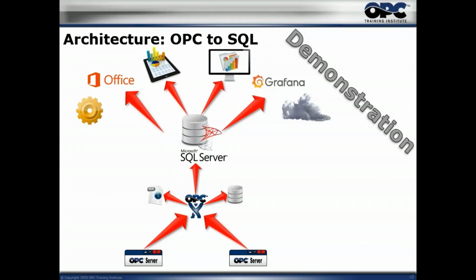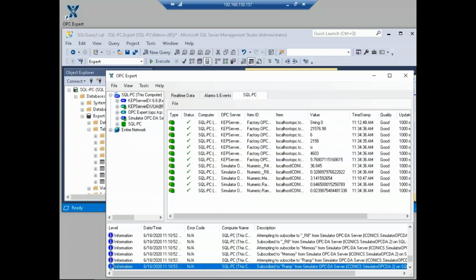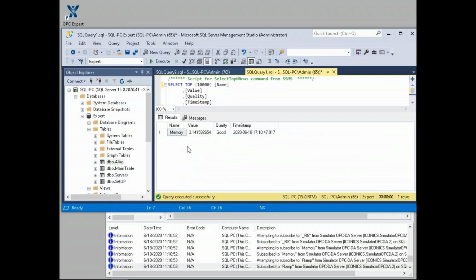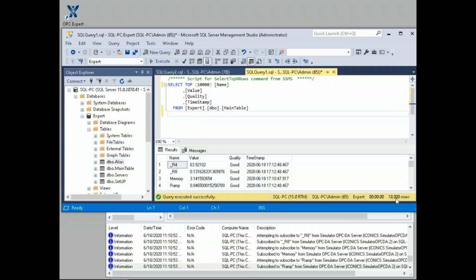So when we go over here, let's go over to OPC Expert. So we'll go back to the PC. You can see we're still storing data. And just to show you here, get rid of this. So we're looking at all the data. And this is what John is talking about. You can see we already have 10,000 rows.